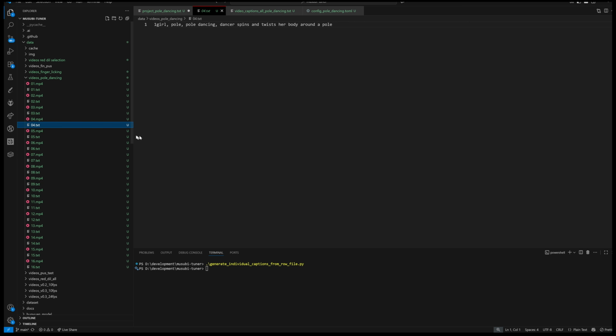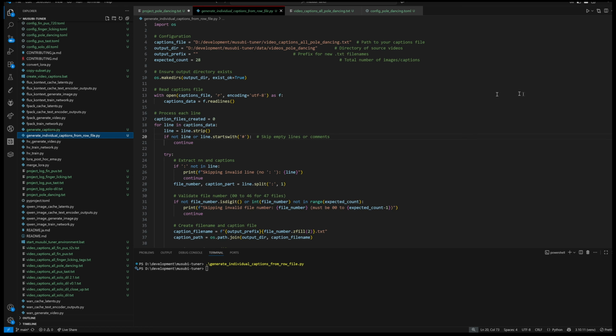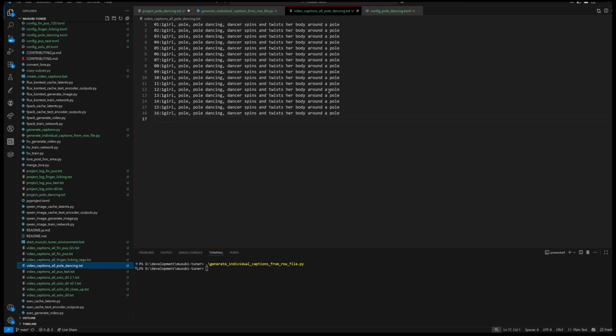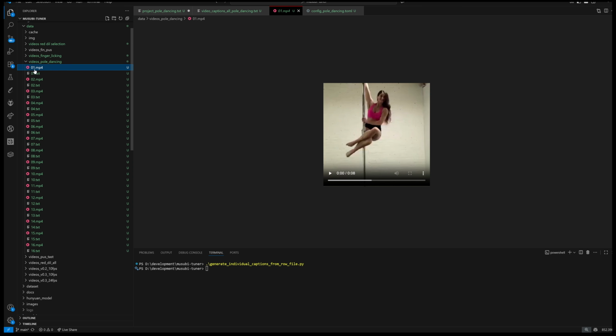I had the AI write a script which would basically, as it says, generate individual captions from a raw file. I just said, AI, go and write me a script which will do this. This just helped me because when you're starting out, you've got all your videos together. It can be very tedious to have to create individual caption files, because this is what you have to do. You have to have this set up here. You have to have an exact match of the name of the video file with the caption file. So that caption must have the same name .txt as that MP4 file.